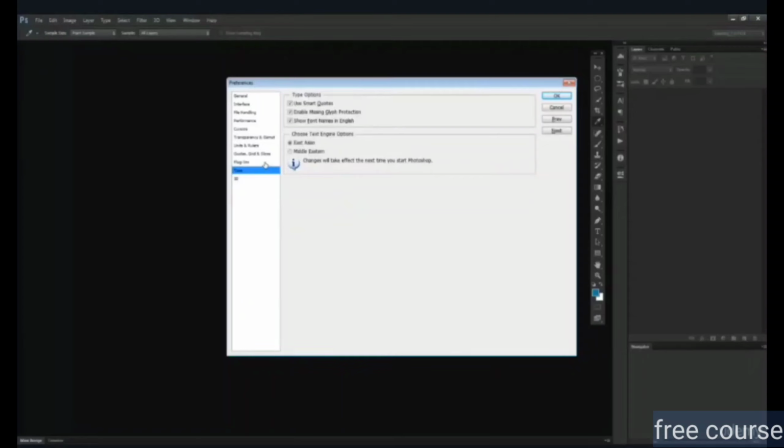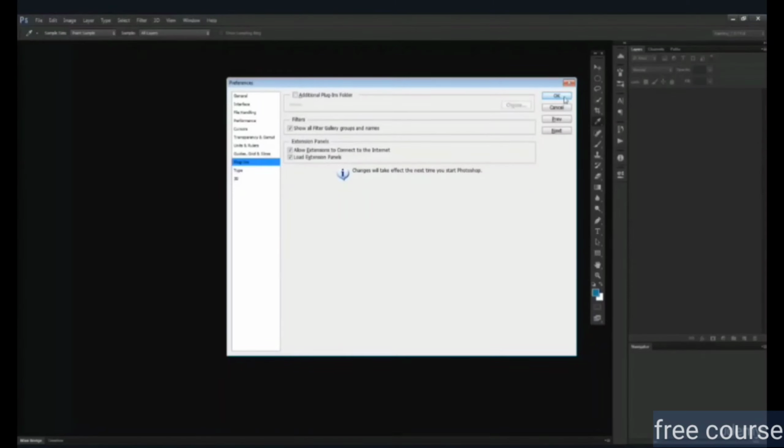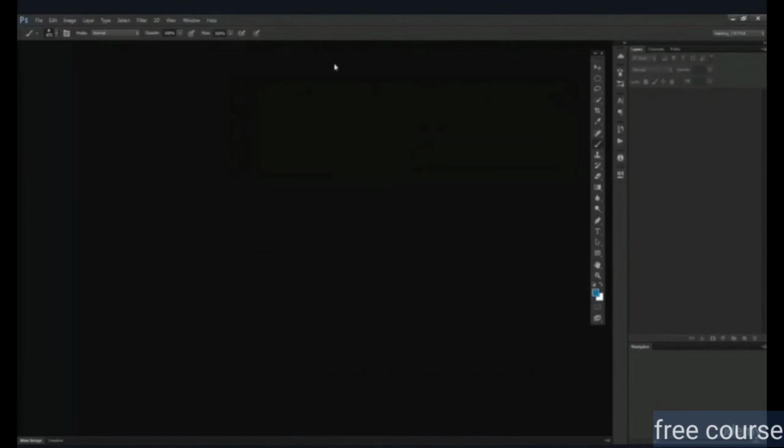So thank you for watching my video. Those are the settings that I feel every Photoshop user must do before getting started with their work. Click OK to get out of the dialog box. Do a restart for Photoshop if you can. Do a restart for your machine, and that is how you do your main settings in Photoshop.